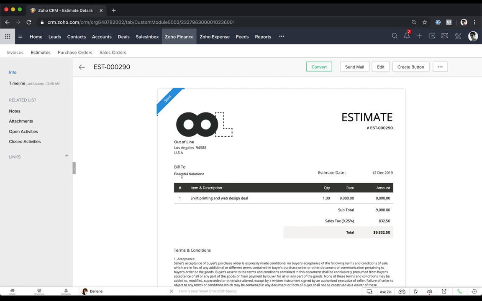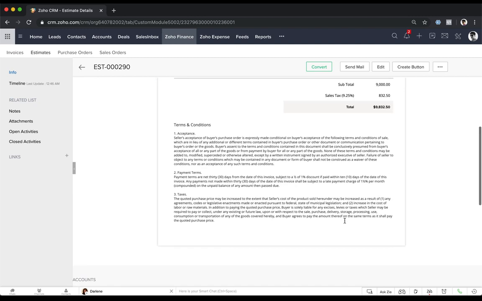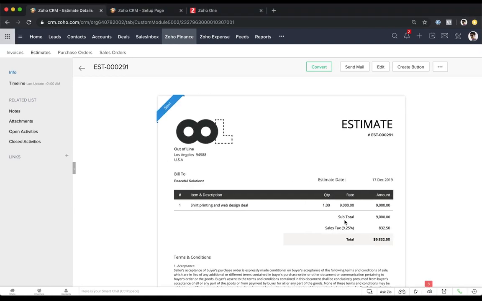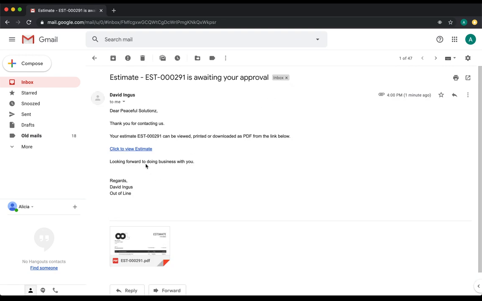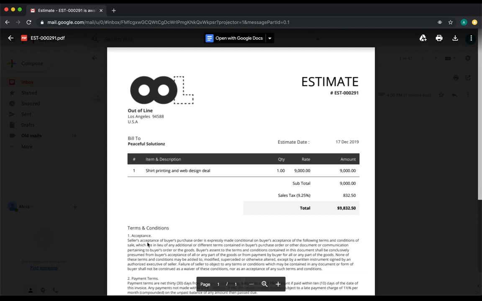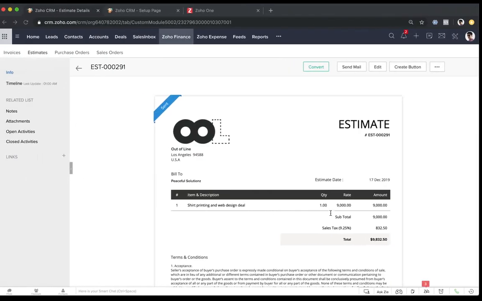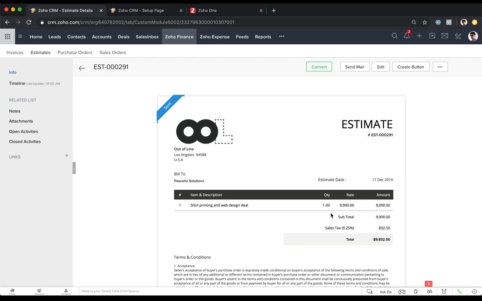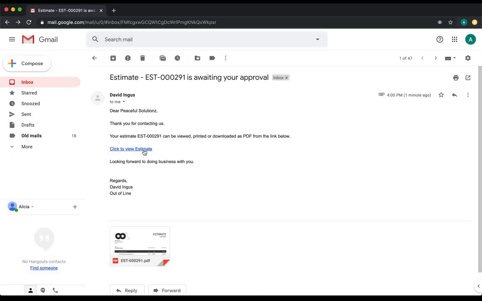You can see bill to Peaceful Solutions. $9,000. We have the sales tax, which is 9.25%. That's something we could have edited at any step in this process, but that looks good to us. And if I go over to her email here, we can see here is the estimate that we just sent. Thank you for contacting us. Estimate number here is the attached estimate. $9,832.50. Same thing here, right? All lines up. So now we have our salesperson here looking at one estimate and our customer looking at one estimate, and they're looking at the exact same document.